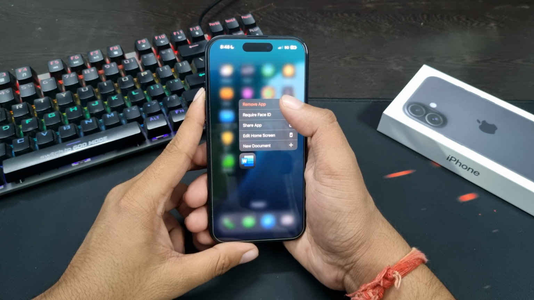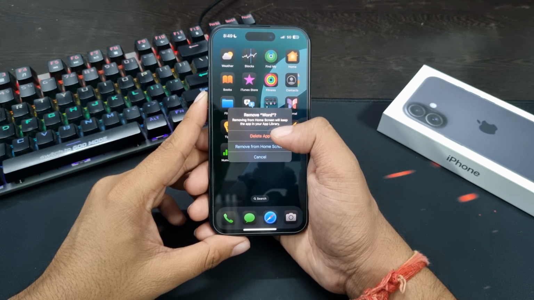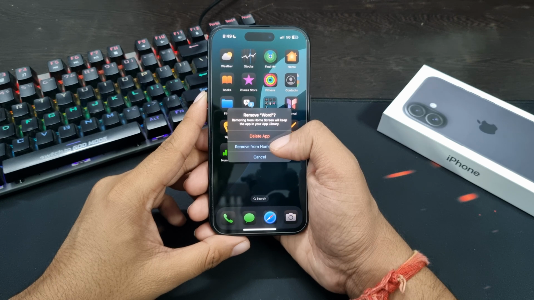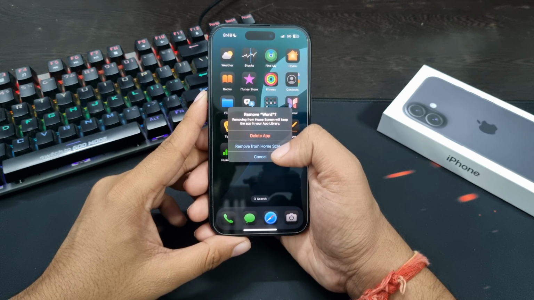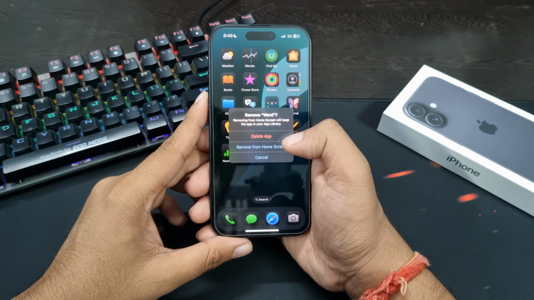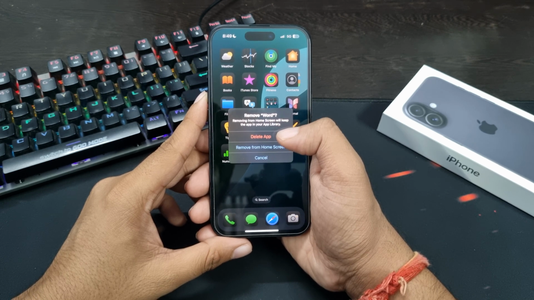Tap on Remove App. Now you will get three options: Delete app, Remove from home screen, and Cancel. If you select Cancel, then this will cancel this action. If you select Remove from home screen, then this will remove the app from the home screen, but the app won't be uninstalled. To uninstall the app, select Delete app.